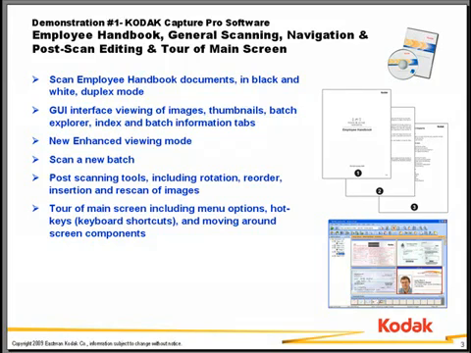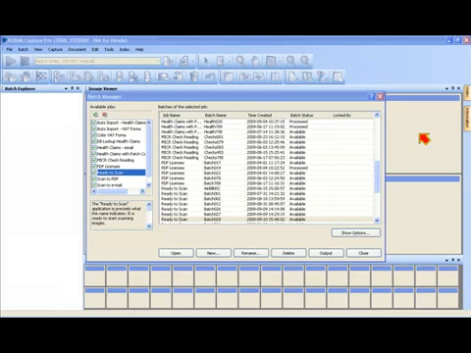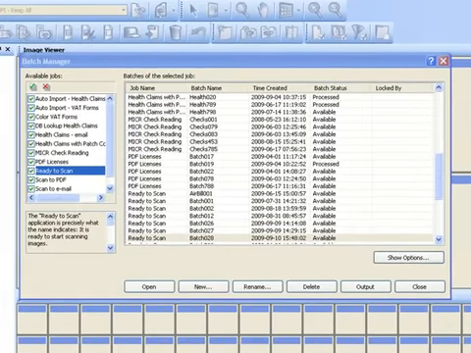In this demonstration of Capture Pro software, we're going to be showing some general scanning capabilities, some post-scan editing capabilities, as well as a tour of the main screen and user interface. Capture Pro software is a batch scanning application, which is meant to capture images as well as index data from scanned images, whether you're scanning with a Kodak scanner or a non-Kodak scanner, and then to pass those images and index data onto a downstream document management system, a content management system, or perhaps the file system for a customer's application.